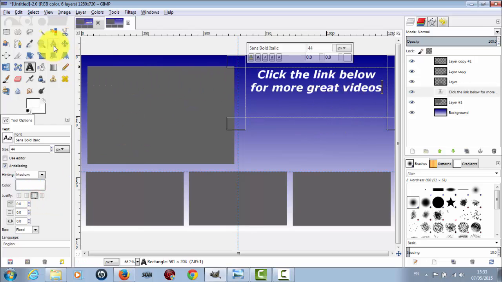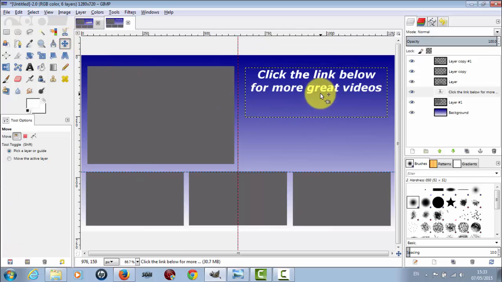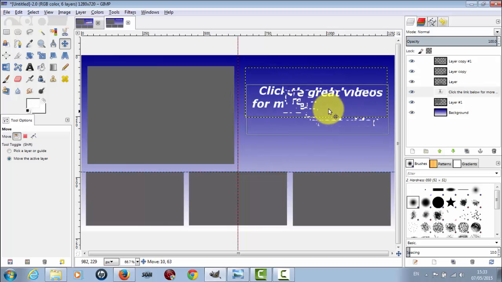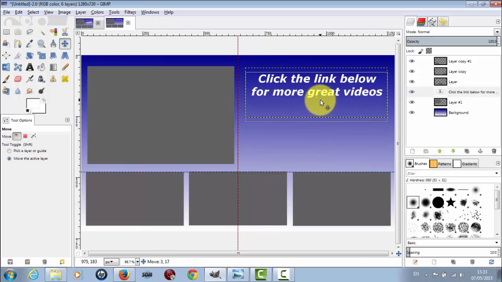And you can get your move tool, and if that happens, just go edit, undo, and then come down here to the tool options and say move the active layer, and click on that, and this will allow you to move this one instead of everything. So you can move that around then to wherever you want it.